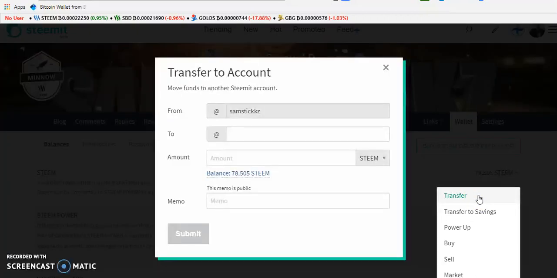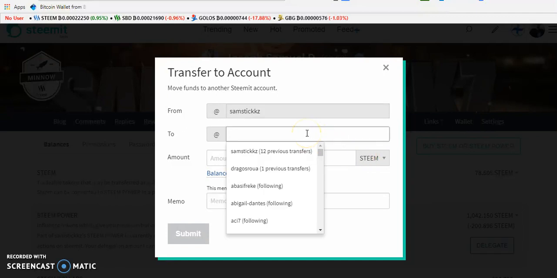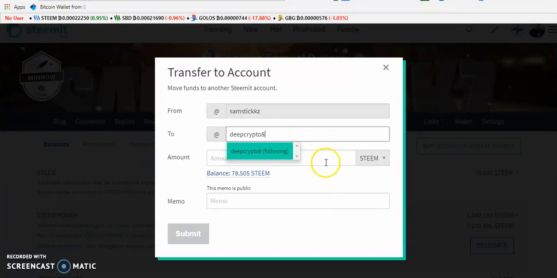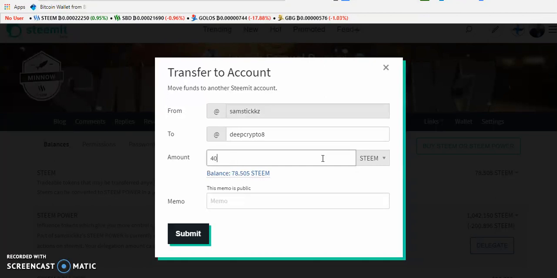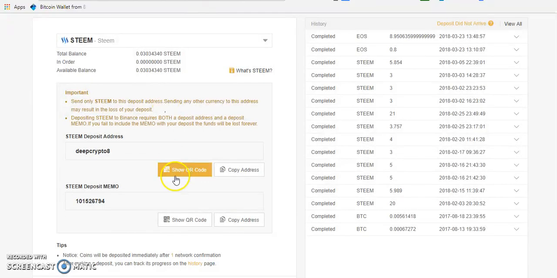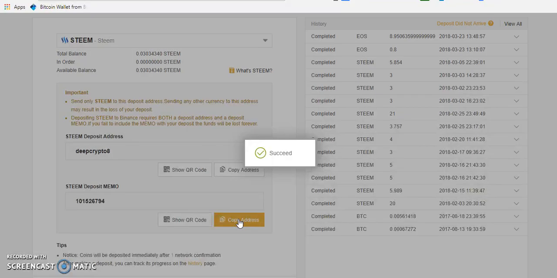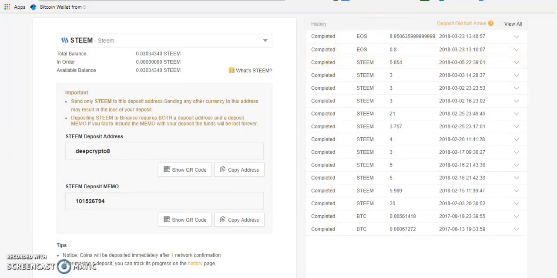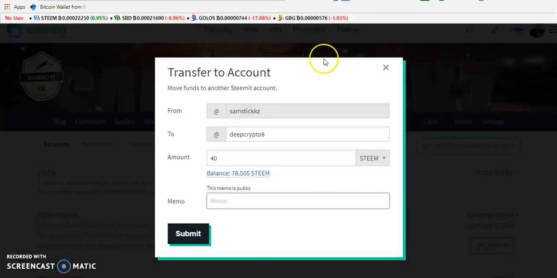So I'm going to be testing this with 40. Now don't forget the memo, it's very important. Copy the memo, and it's been copied.